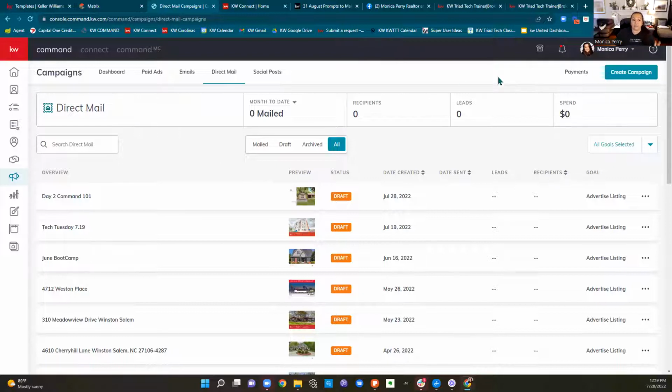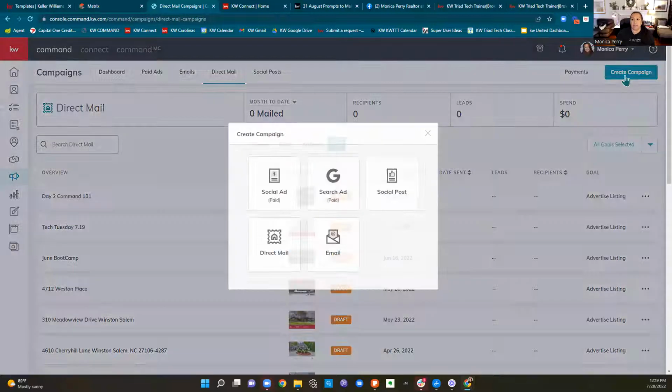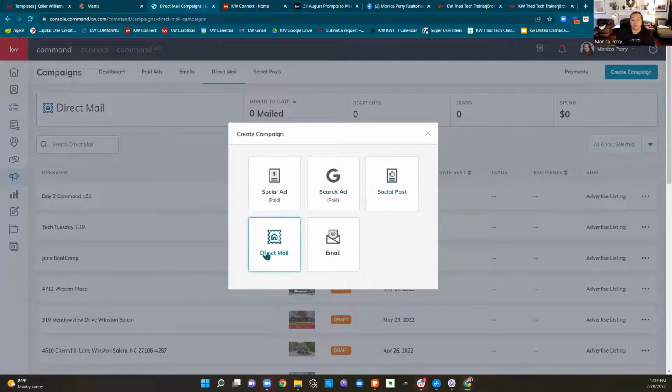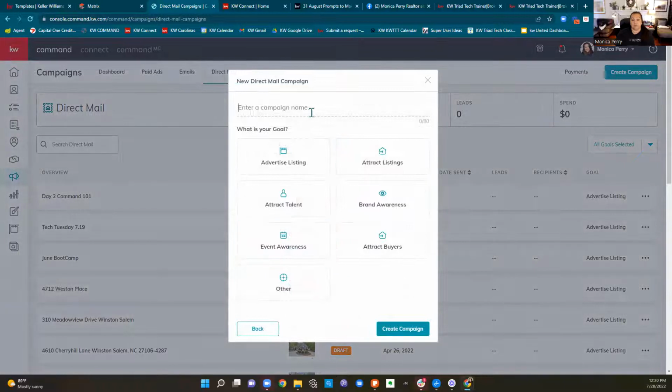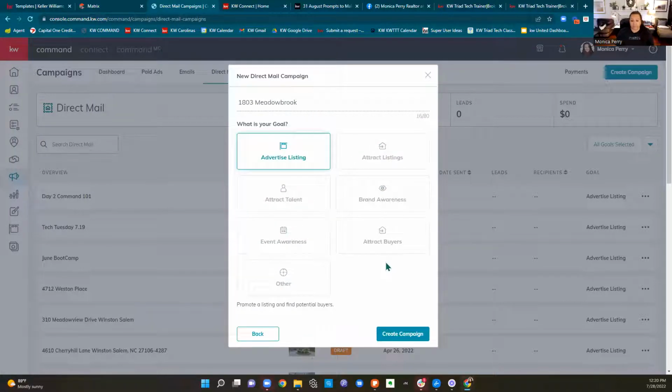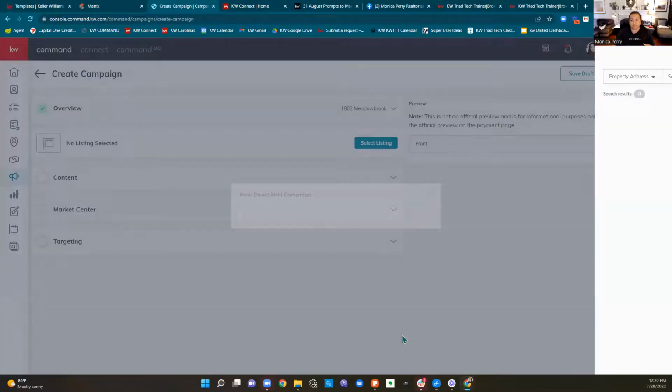So we're going to look at it pretty quickly. We're going to go to create campaign. We're going to do direct mail. We're going to just stick with 1803 Meadowbrook. Hopefully I can remember the listing, and we're going to say we're advertising a listing for time's sake. So you can create postcards in Designs, but the postcard section also has its own built-in templates. So it just depends on which one you like for your business. I'm going to go ahead and click create campaign.